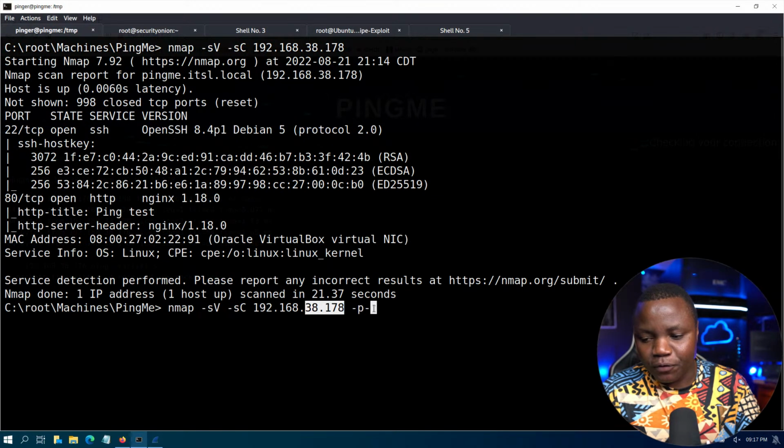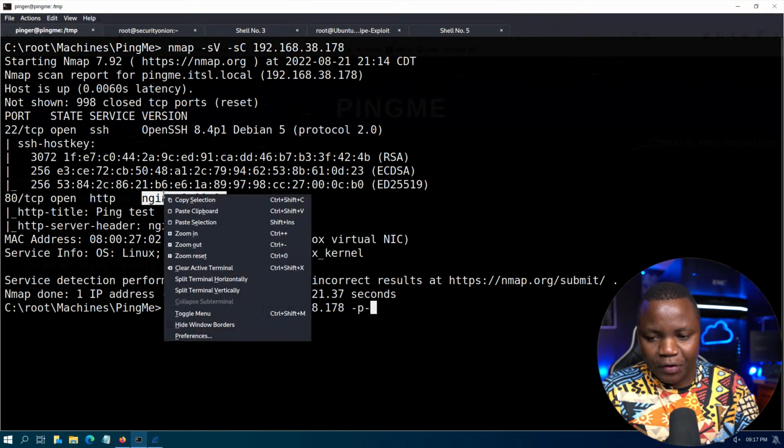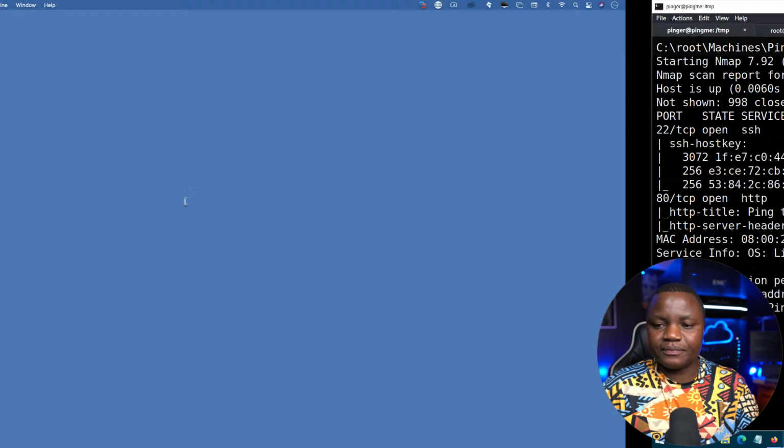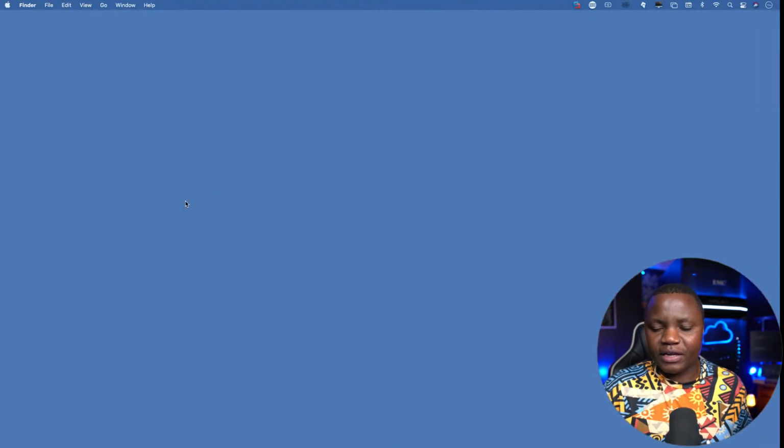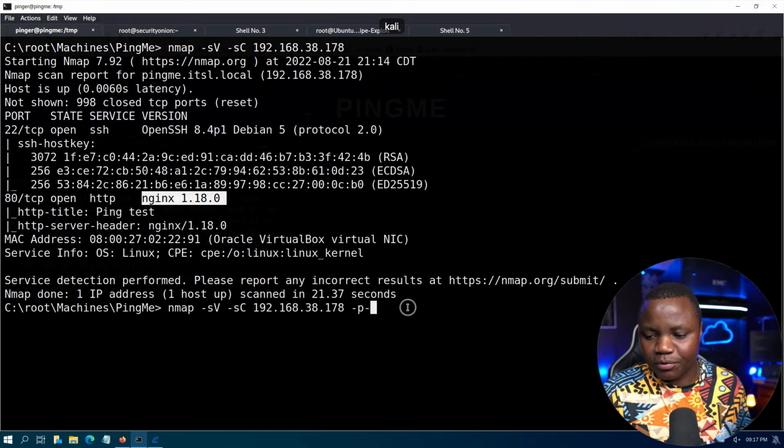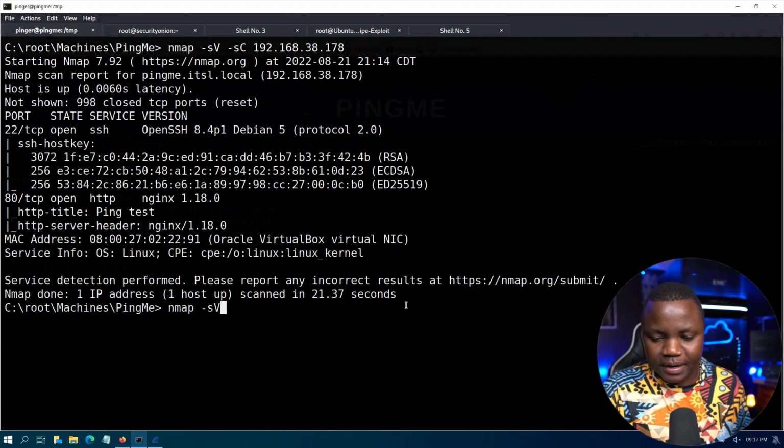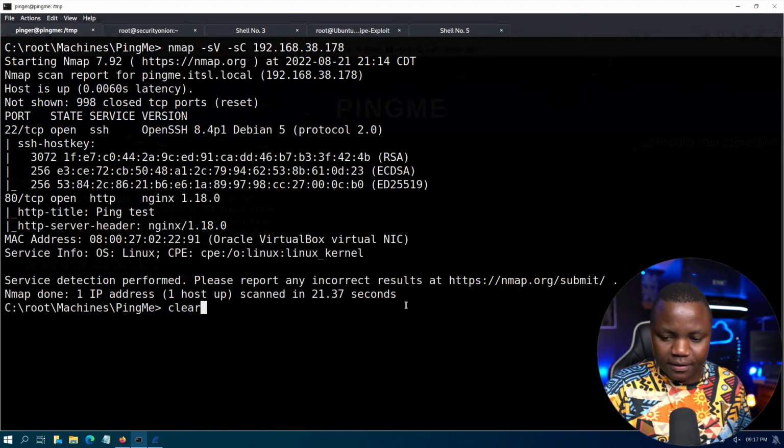So I'm not going to do a full TCP scan. I think 80 is going to be enough for us. We already have a version of Nginx. There is a vulnerability for this version of Nginx. And we can do, maybe, let's do a searchsploit. I was going to do a Google search, but let's do searchsploit because that's better.